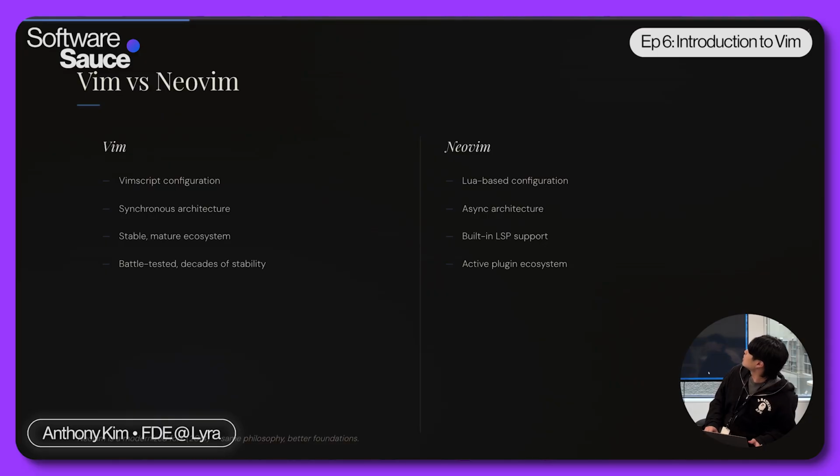On the top right? Lua-based configuration. Lua is a programming language. A good way to describe it is like a mix between Ruby and Python. I know that Lua is used in Roblox, so if any of you made Roblox games in the past, Roblox is built on Lua. It's a standardized language instead of having its own dedicated language just for configuration. So that's the advantage to that.